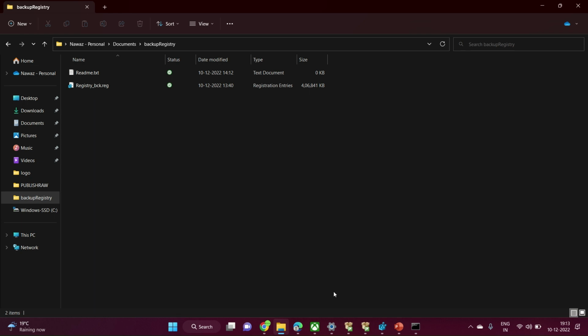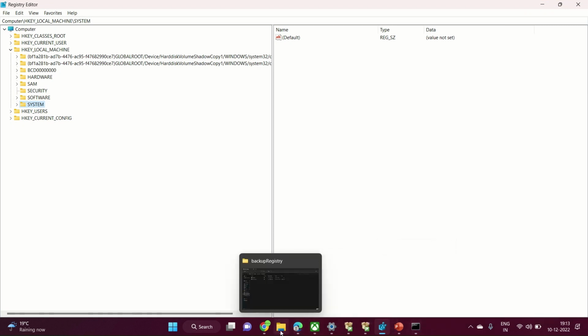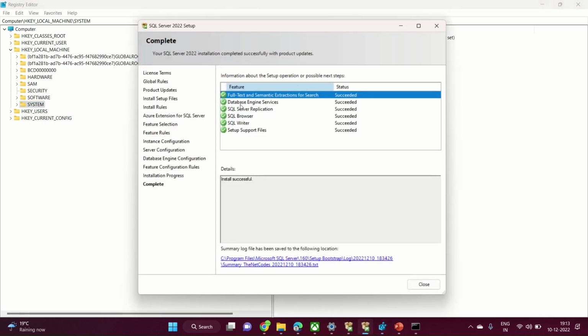Right now, whatever configuration we have made, adding this value and running those two commands, will be sufficient to run SQL Server, and the installation of the database engine service will be successful.